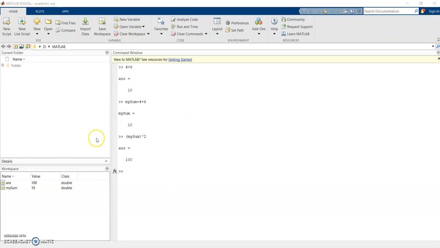Now you can see in the details window, I am getting some variable names, ans and mySum. mySum was the sum of 4 plus 6, which is 10, and ans was 10 before, but since I have updated it, ans is now 100, and its class is shown as double. Double here means double precision. I will talk a little more about it later on in the class.